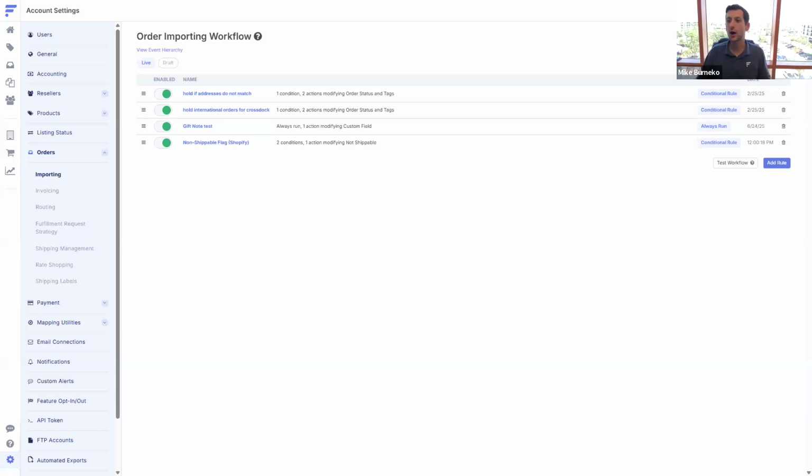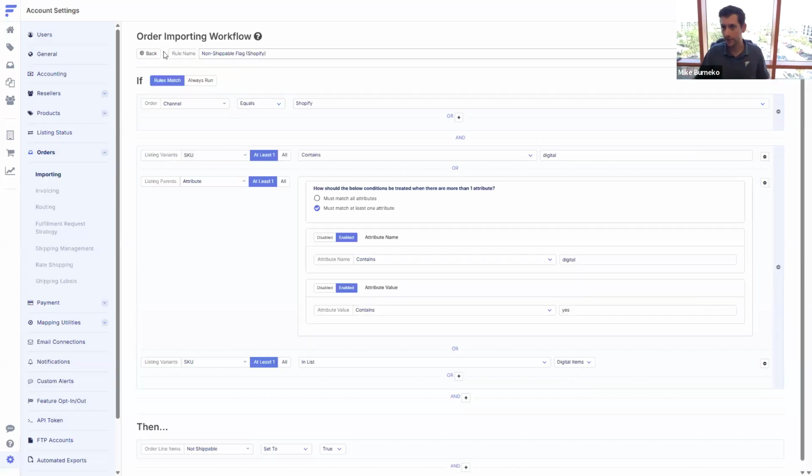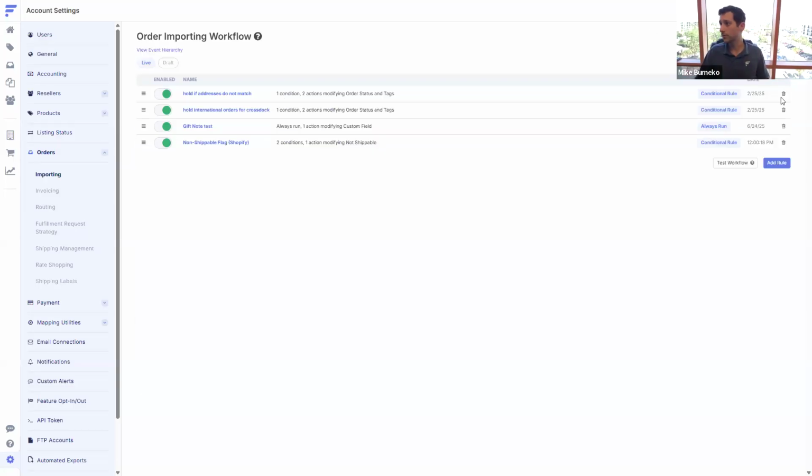We see it sometimes with software as well. If people are buying software on your e-commerce website, or a warranty or a gift card, all that good stuff applies. So we're going to apply this. I just made a name for it, but you can name it whatever you want. But it's just an order importing workflow.